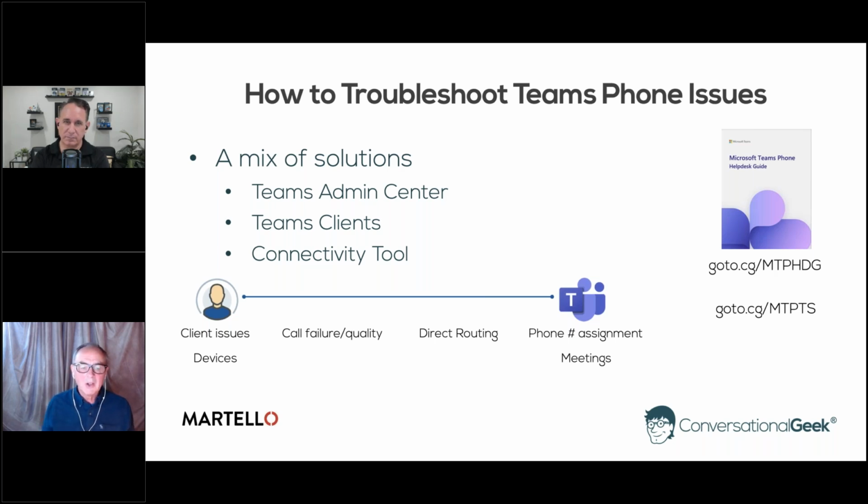So there are definitely call failure, devices, client issues, direct routing, meetings. Absolutely, we factor all those things in, perhaps not in the same order as Microsoft, but to me, the one bit missing is visibility without the user.